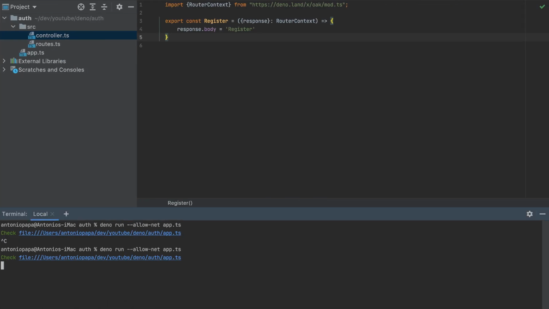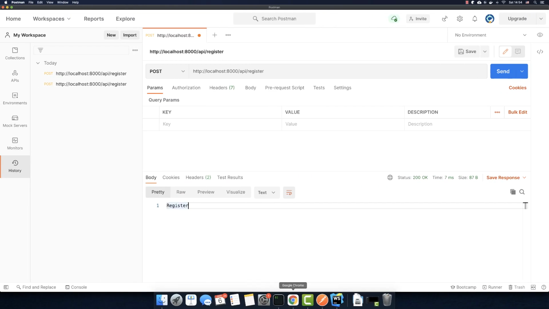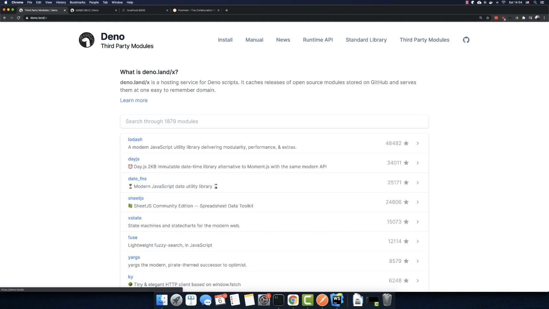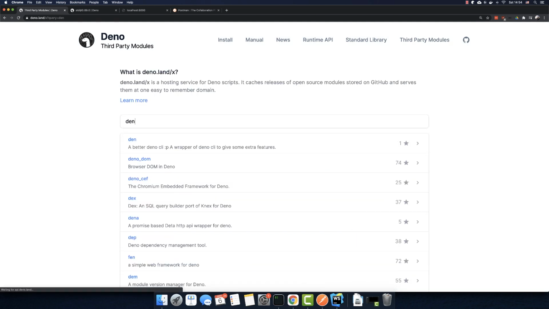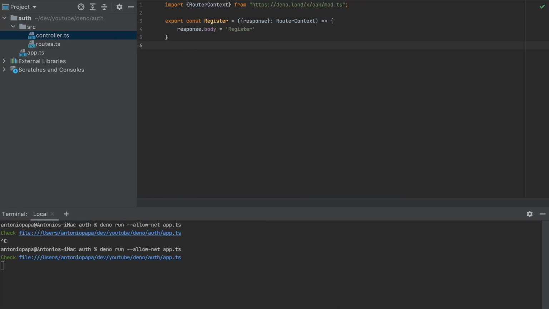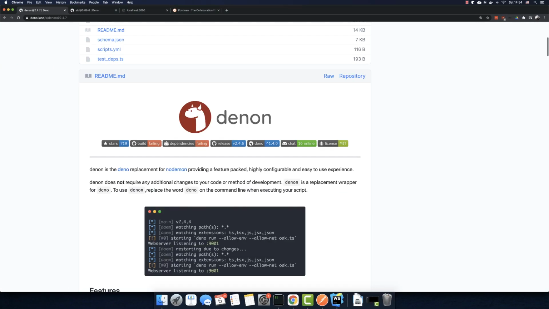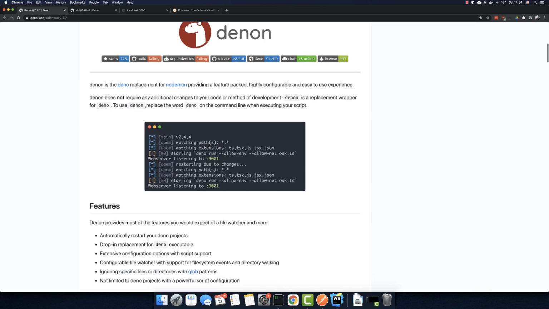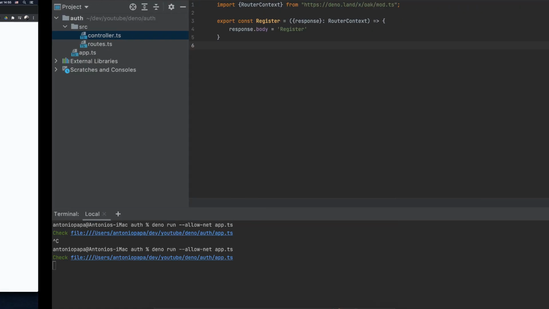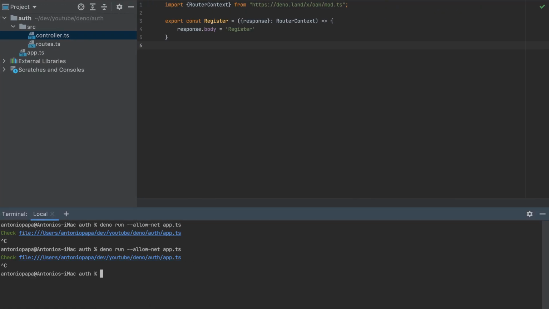So now we added this function, and before adding other things, I will go to deno.land, and we need to install another package, which is Denon. So we don't want to restart the server every time we make changes. Denon can do that for us. So first, to install it, we have to use this command. I already did it, but I will install it again.